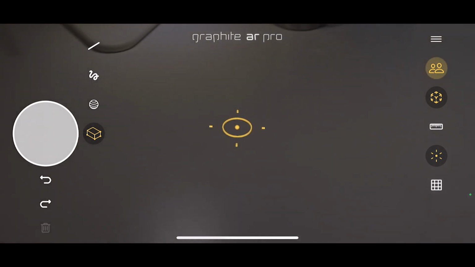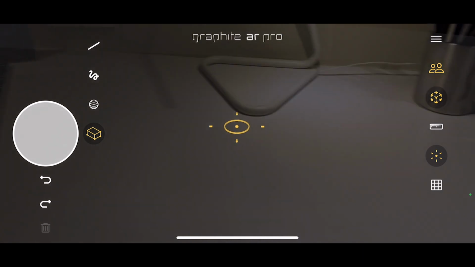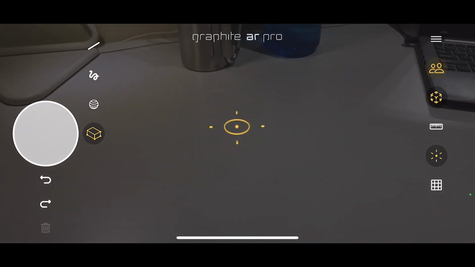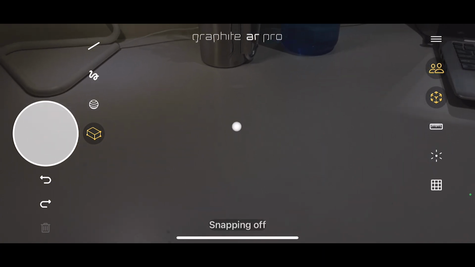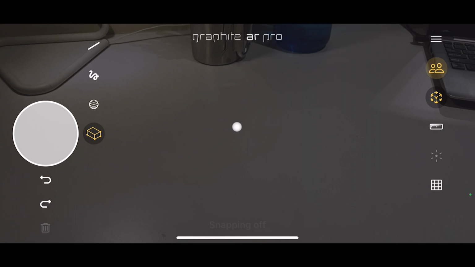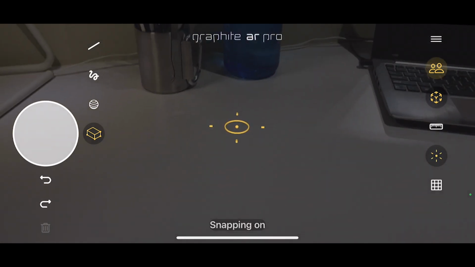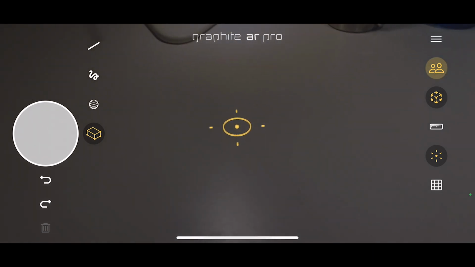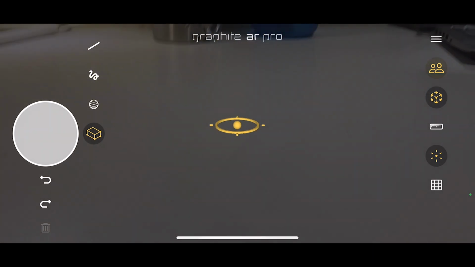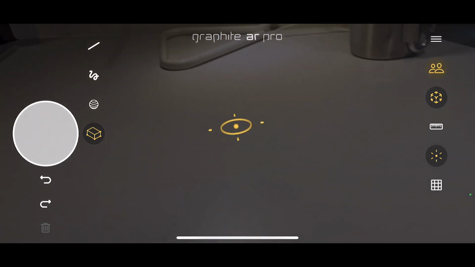As in any session with Graphite AR, you want to move your phone around so that it can get a sense of your environment and all of the real surfaces that you want to work with. When you start, typically your cursor will look like this, and then once it finds a surface, it will snap to it like this. You can move your phone around and reassure yourself that it is in fact snapped to this surface and not some other surface.